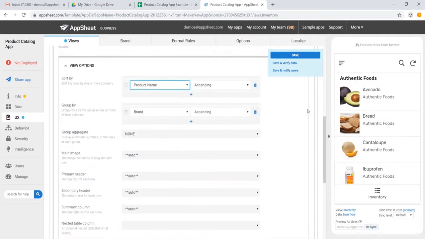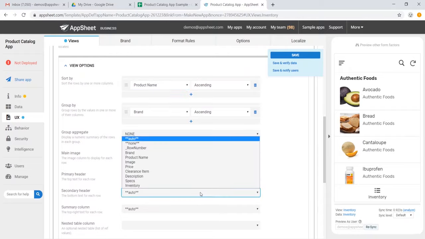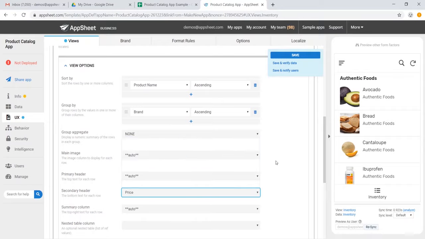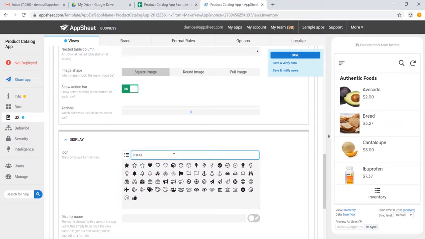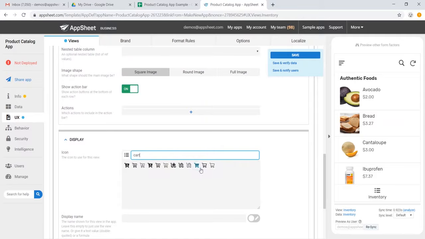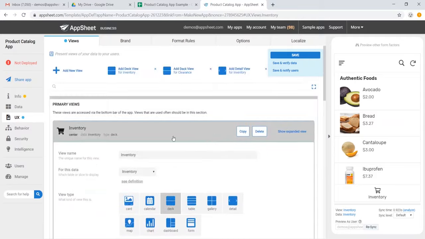Since we already have our brand located in our header, we don't need it in our secondary headers. And so let's go ahead and change our secondary header to price. And from here, let's jump over to our display, and we will use a shopping cart. So now we've created our first view.